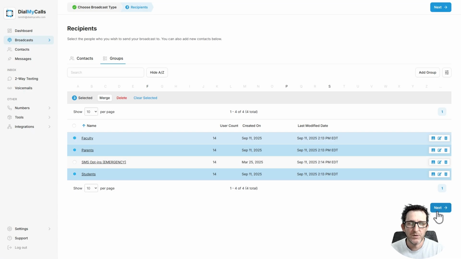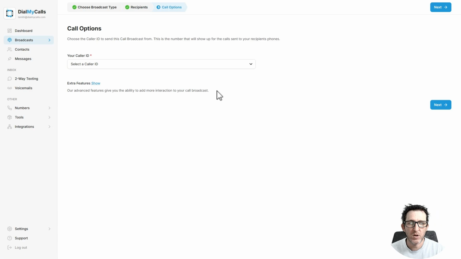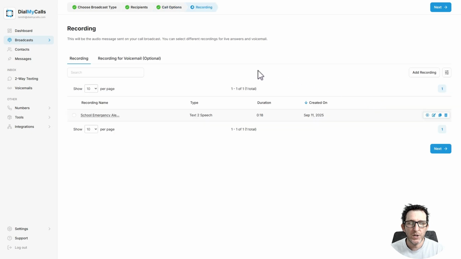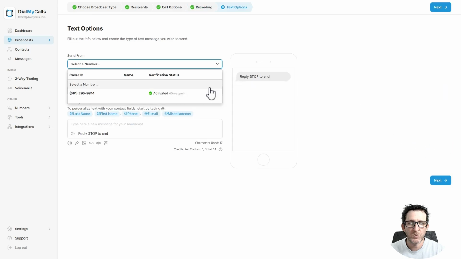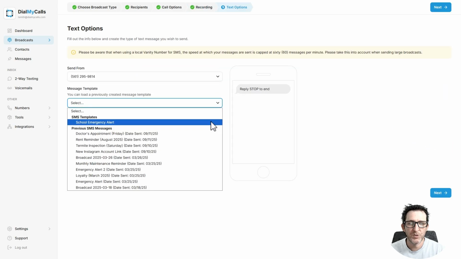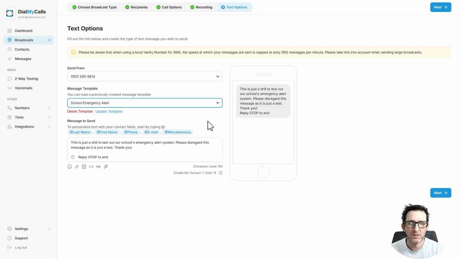From the drop-down menu, select the phone number that will be used as the caller ID for the phone call portion of this emergency alert. Click Next to continue. Select the recording you want to send out as a phone call and click on Next. For the text message, select your approved vanity phone number from the drop-down menu and then select your emergency alert template and click Next to continue.